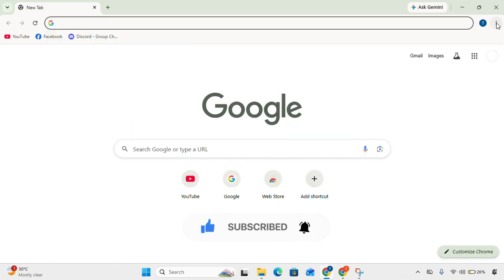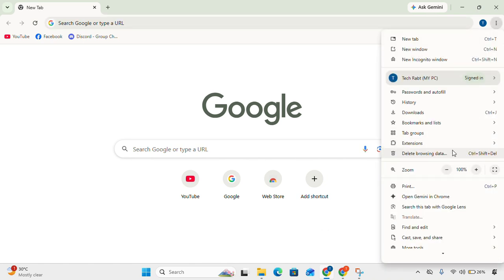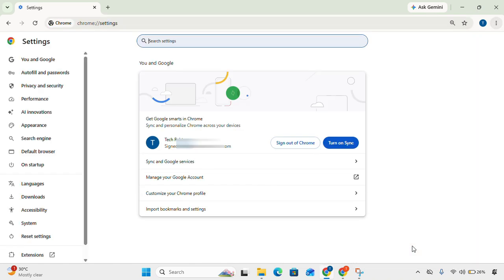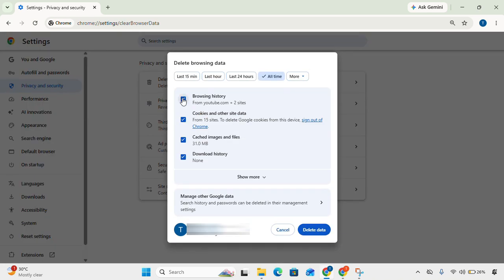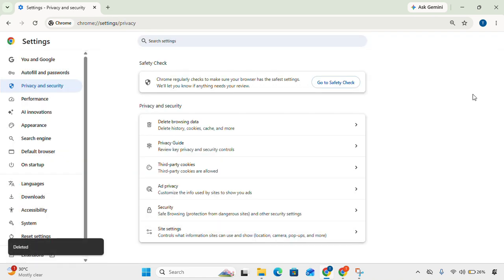However, if the issue still remains, then make sure to clear cache and cookies. To do that, click on three dots and scroll down and go to settings once again, and right here you can see privacy and security. Click on that and tap on delete browsing data, and from here uncheck browsing history, or you can also delete browsing history if you want to. Since I want my browsing history, I won't delete that, and apart from that make sure to select all time and click on delete data. This will most likely fix your issue.